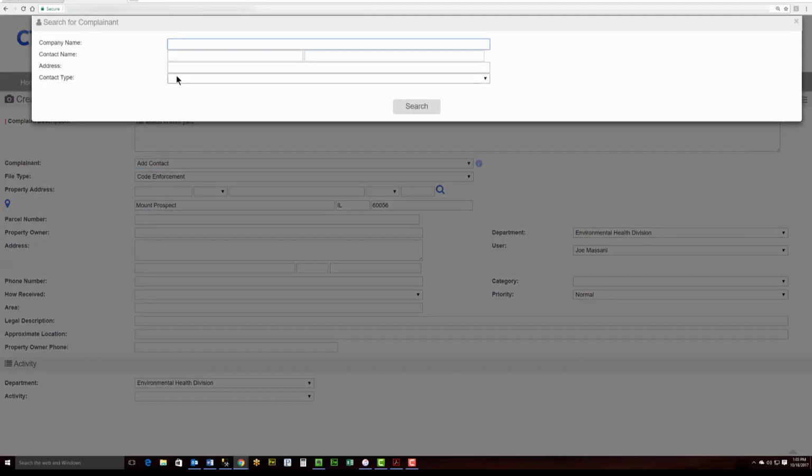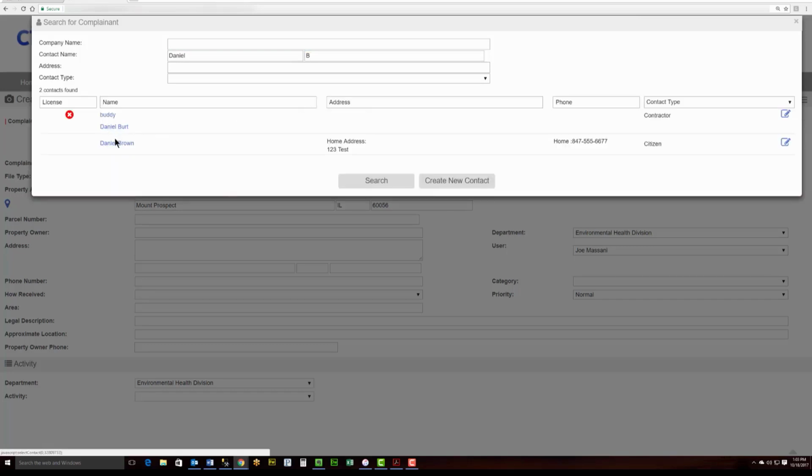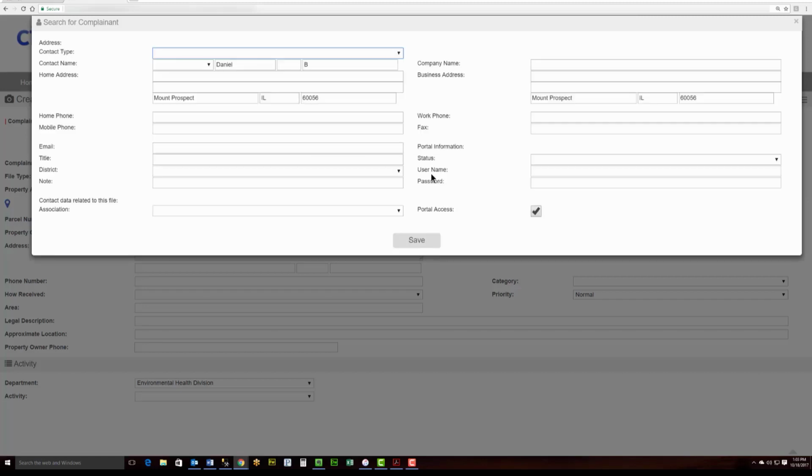So I'm selecting Add Contact, and then the system requires you to search for the contact to see if they already exist in the database. So I'm going to search Daniel B, so first name, last name, and then hit search. And then it finds multiple contacts and lists them out. So we have 2 contacts in the database that match that search criteria. If one of these were the correct complainant, we can simply click on their name. If not, then we can click Create New Contact and fill in the contact's information.